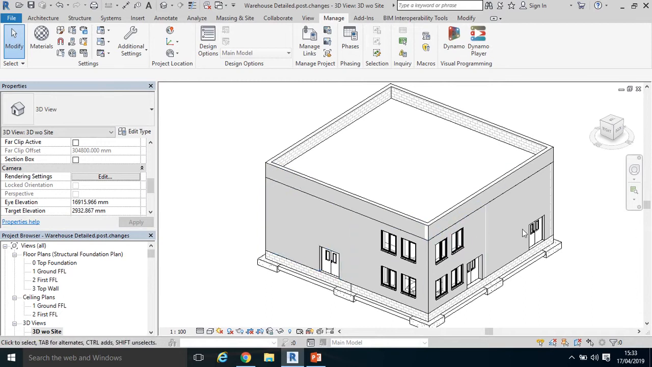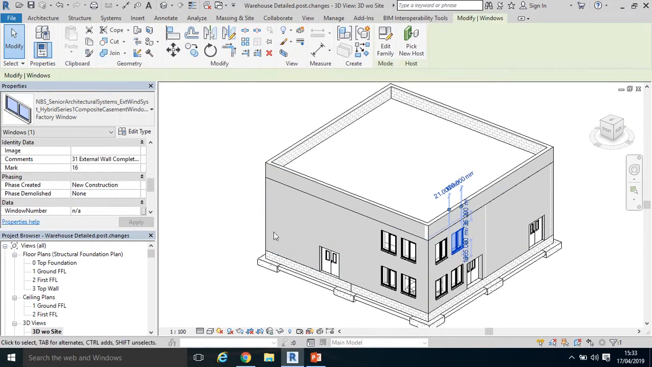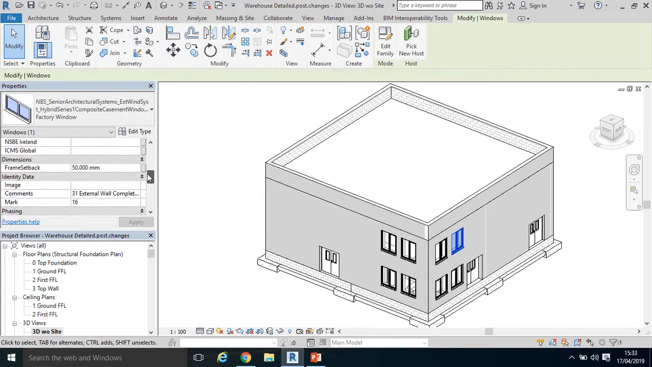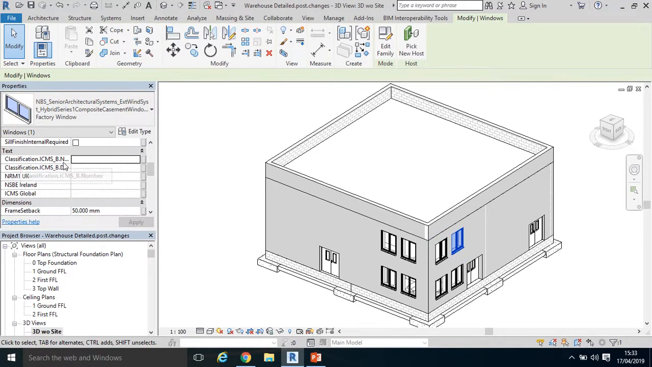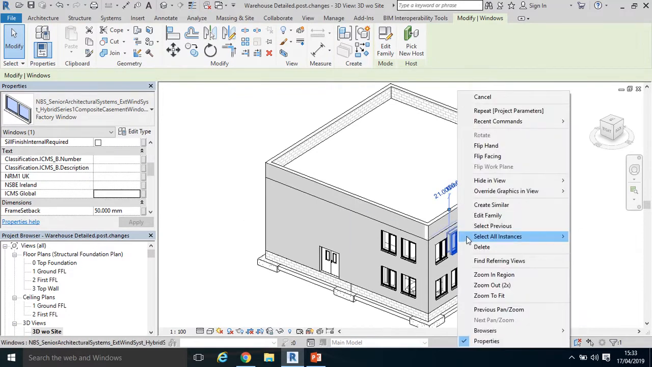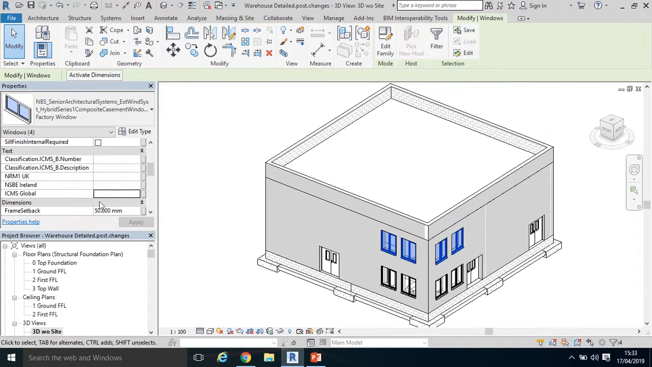Let's say, for example, I wanted to code that window. I should have my parameters in here, and they're all available. I've got my NRM UK, I've got my National Standard Building Elements, and I've got my global ICMS. Just like I showed you in a previous video, I can type in or select all instances in the entire project and then type in, and it'll code that particular element to whatever jurisdiction I'm looking to code.